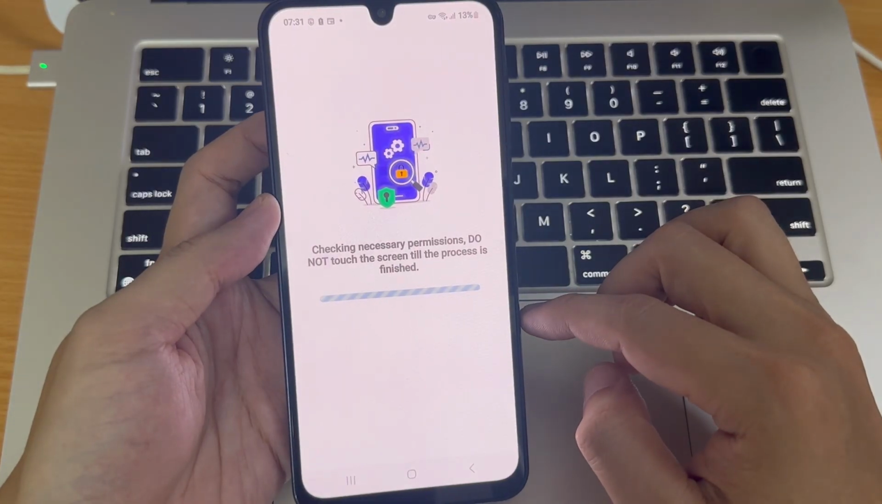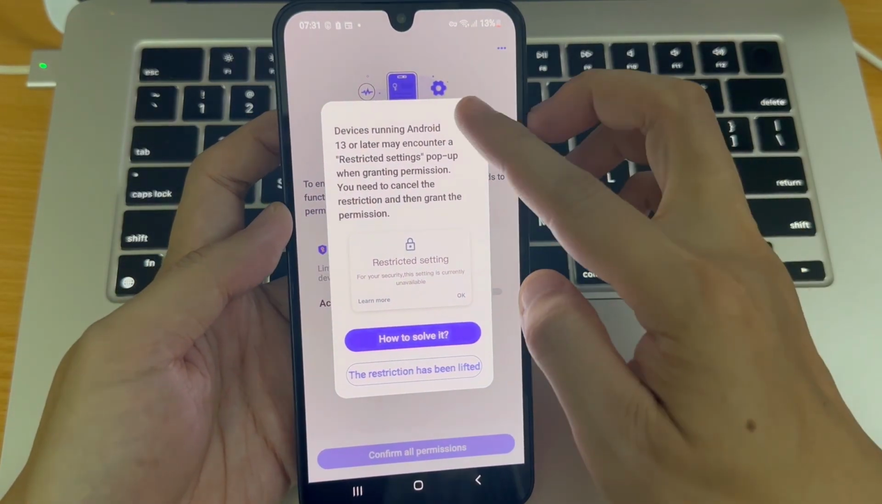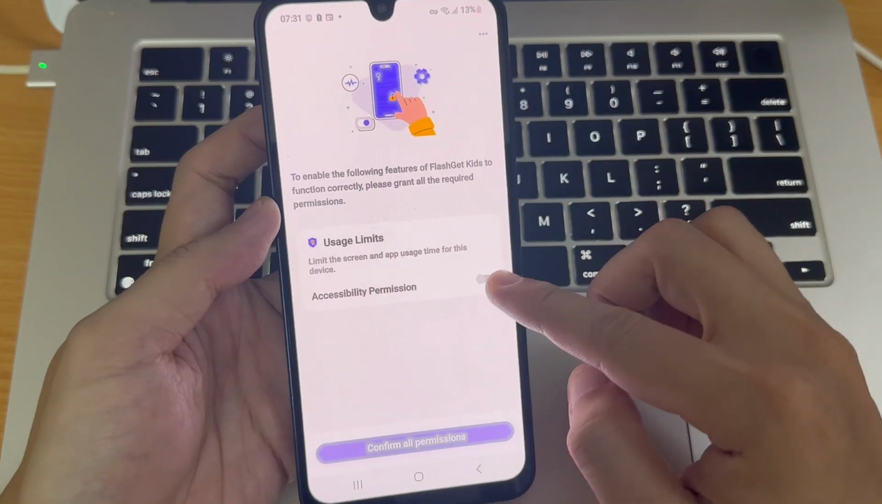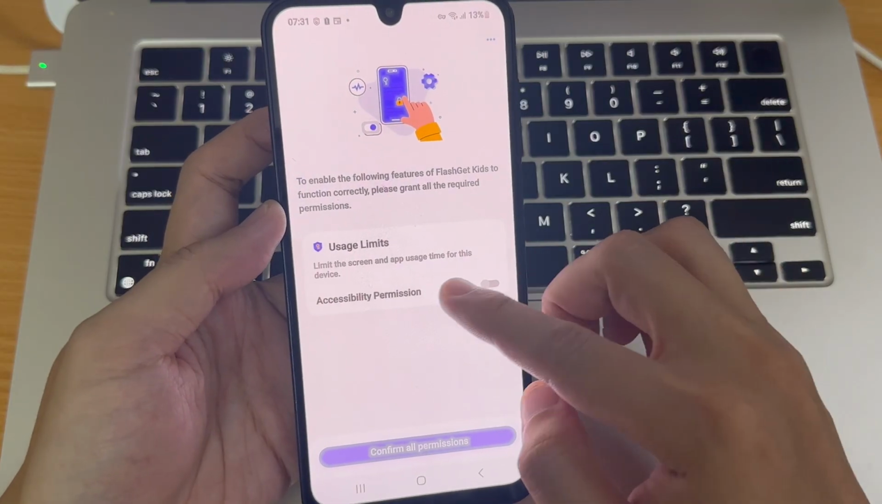Follow the prompts of the app. Go to Accessibility and click FlashGet Kids. If your Android phone shows restricted settings, you can follow the steps below.